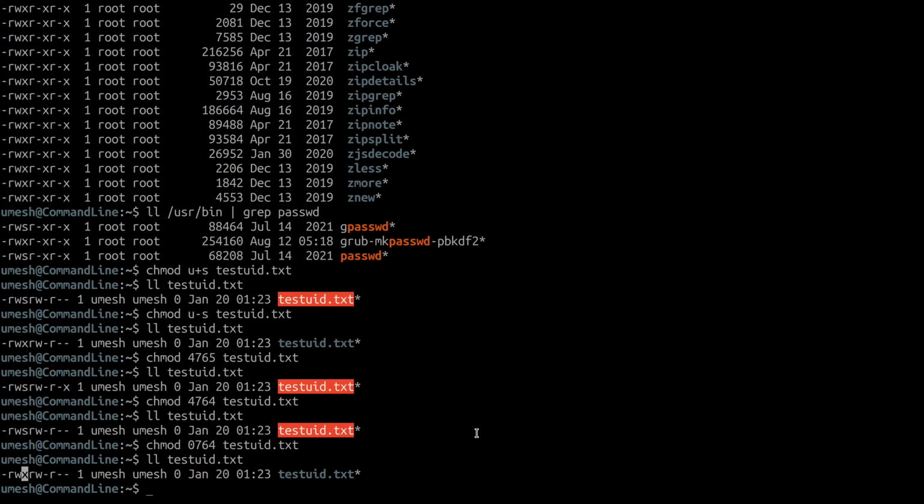It's similar to SetUID, but SetUID is for user and SetGID is for group ID, set group ID. So let's look at that one. SetGID affects both files as well as directories. If you run a program with SGID enabled, you will be running the program with the permission of the group owner of the program rather than your group permission to the program.